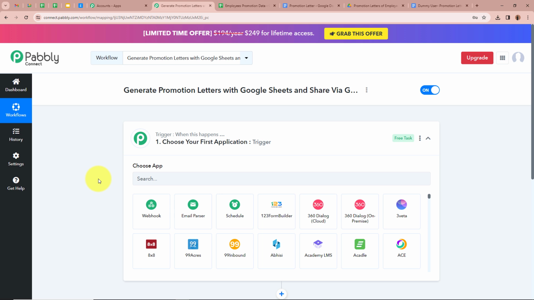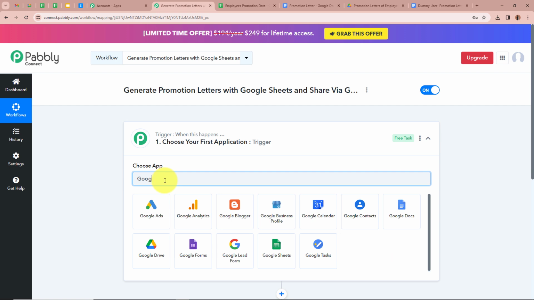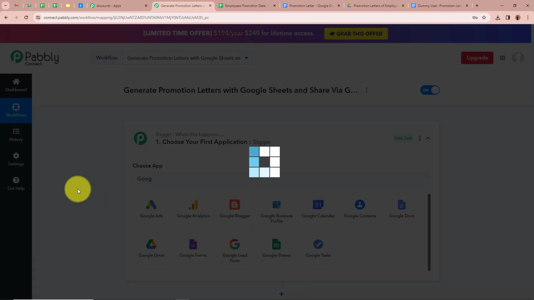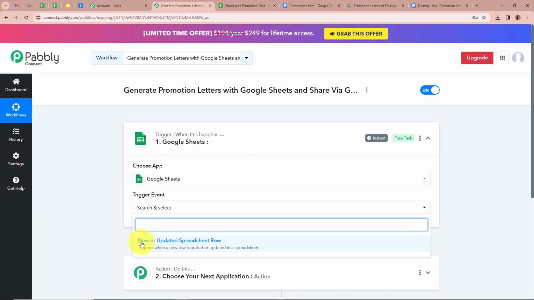For that, what we are going to do is, for the trigger application, we are going to select Google Sheets. So I'm going to select Google Sheets. And the trigger event is going to be new or updated spreadsheet row.